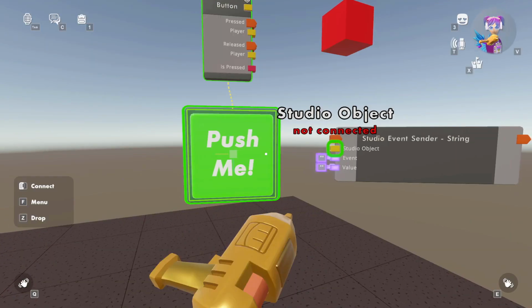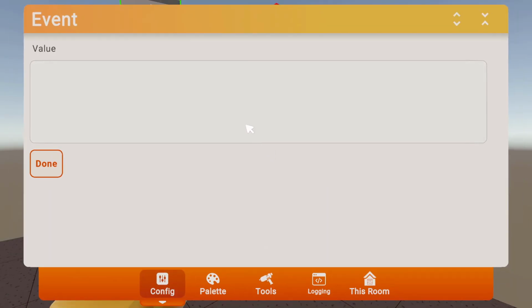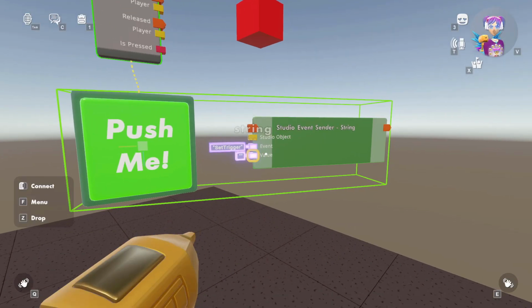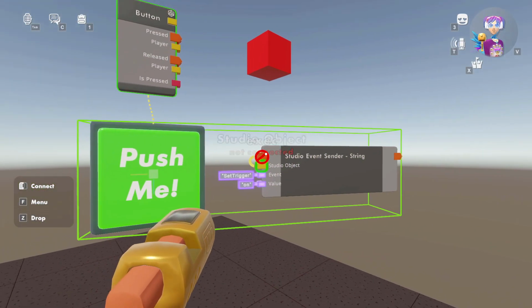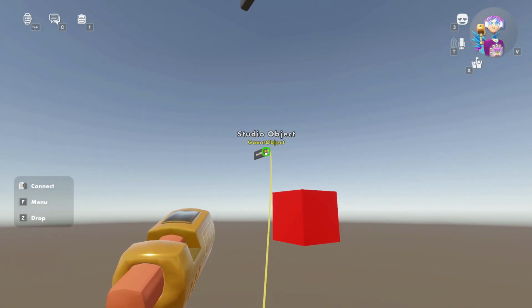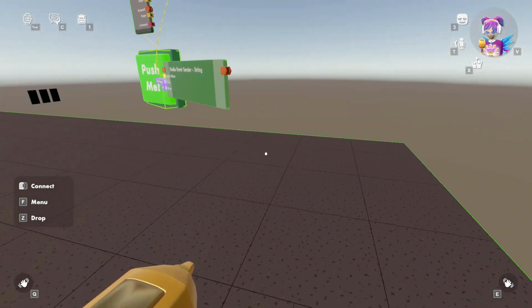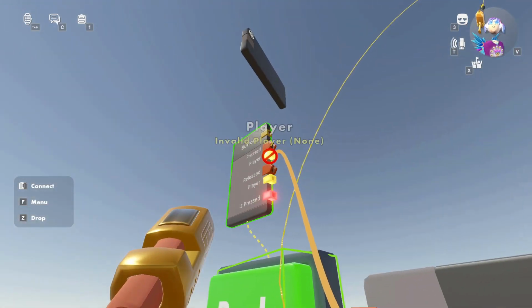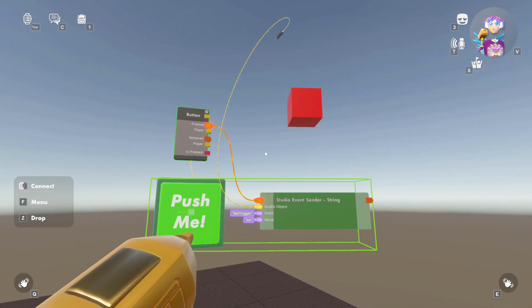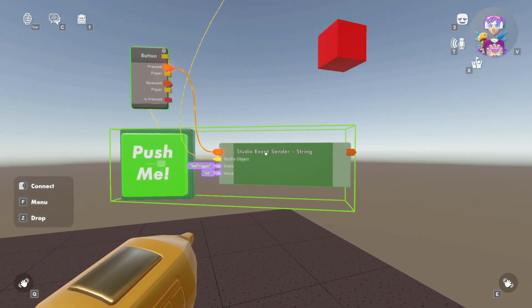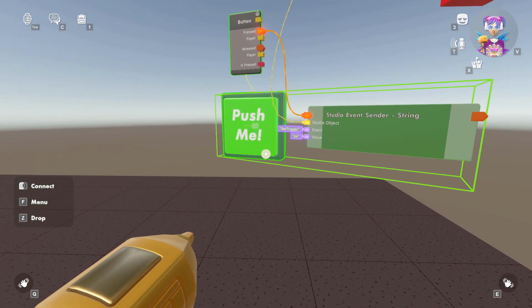All right, let's connect this up. We're going to want the event to be the set trigger. And we're going to want the value to be on. That'll turn the animator on. What do we want to turn on? We want to turn on this cube. And we want it to turn on when we press the button. So if I press the button, there we go. The cube is animated. Now how do we turn the button off?